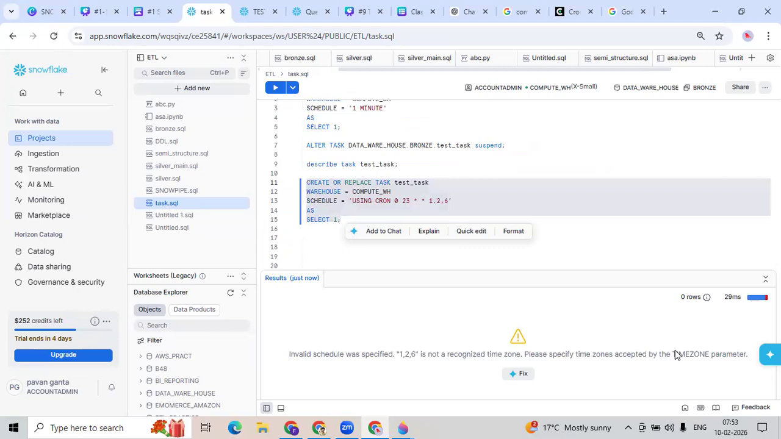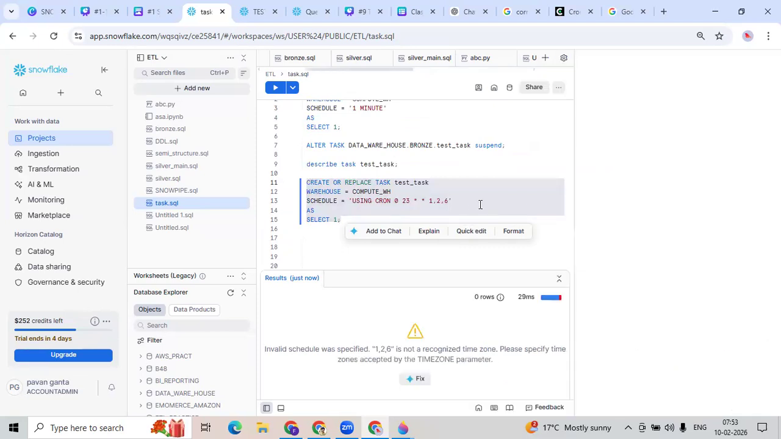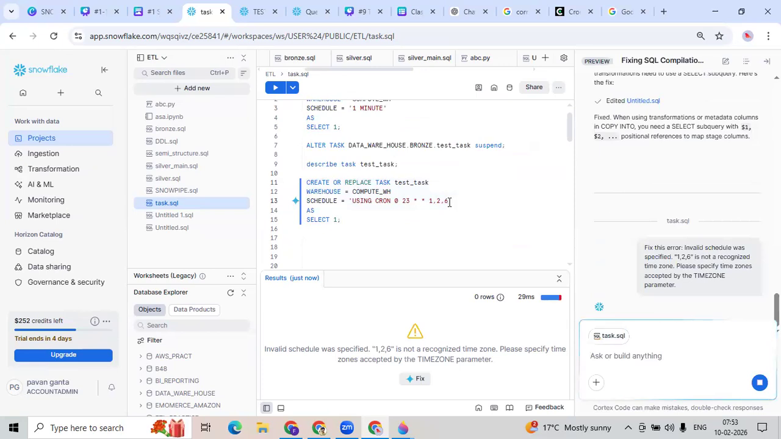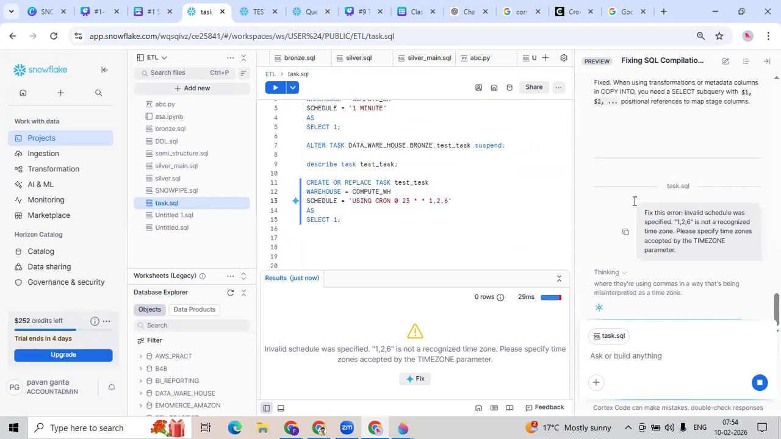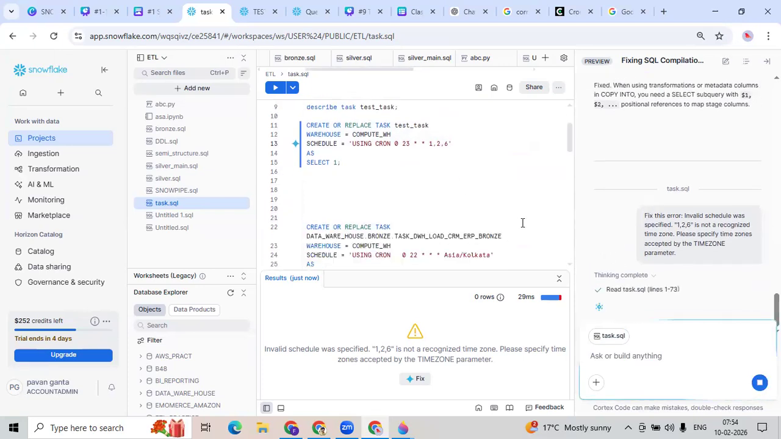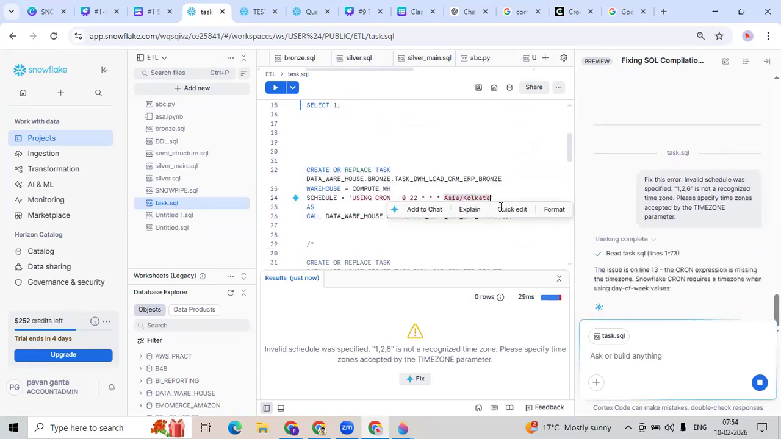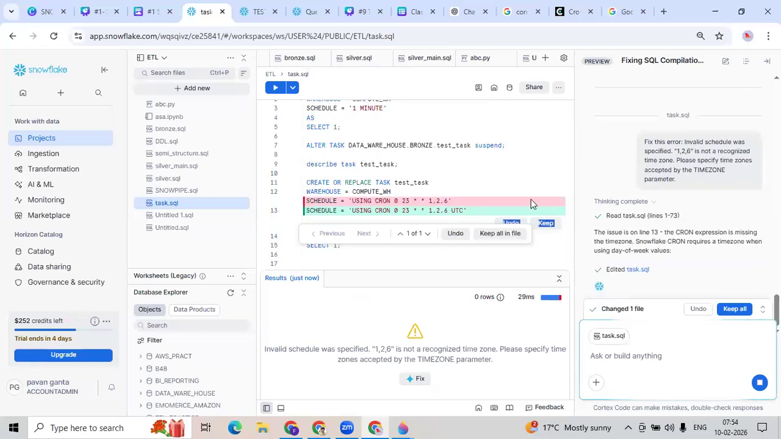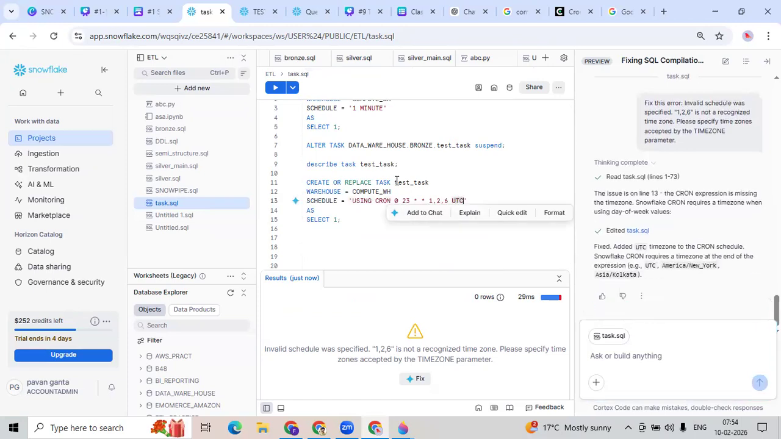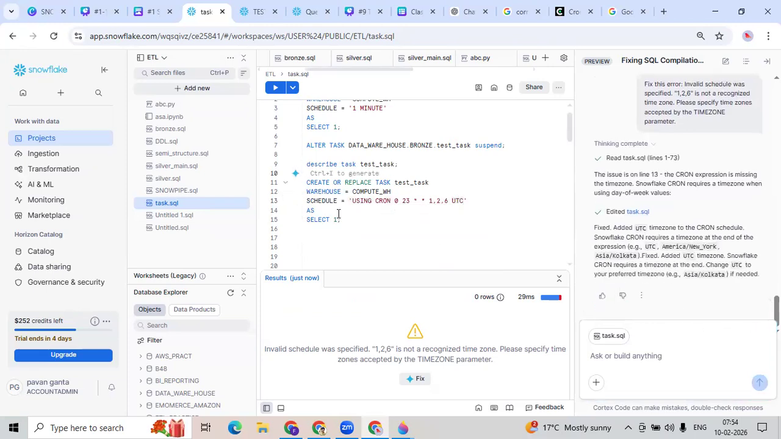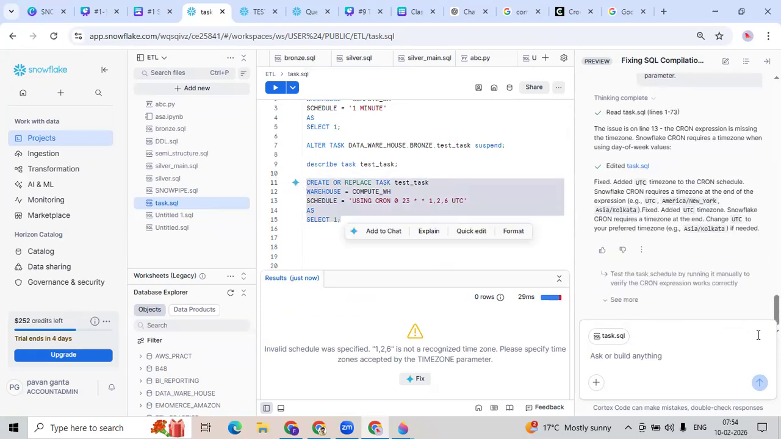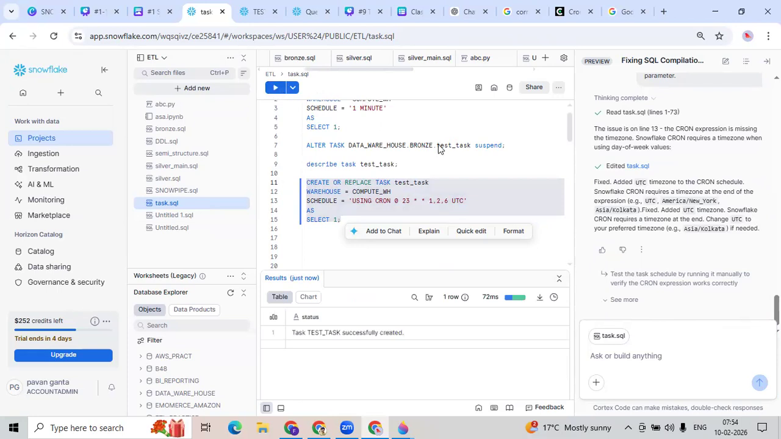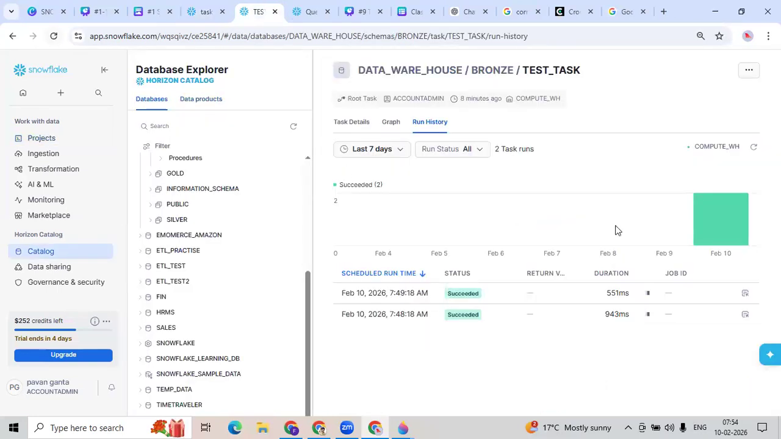Now I need to use a time zone. I need to put UTC or something here, or something like Asia/Kolkata or Europe. As mentioned before, I need to go with UTC, so that is the reason I put UTC here. Then let me create it. Let me execute this. So the task is created. Let me refresh this.